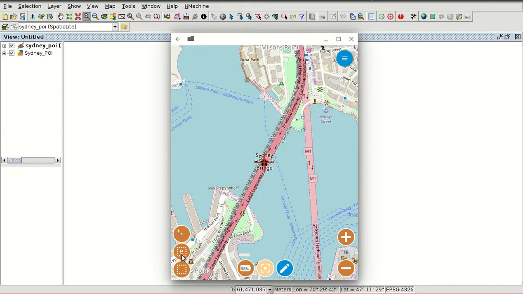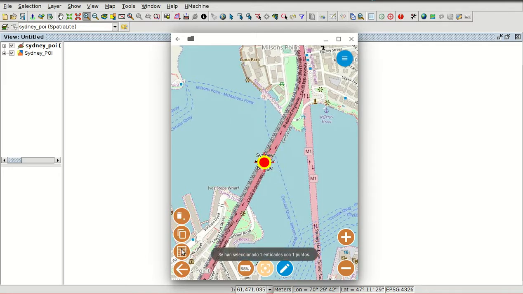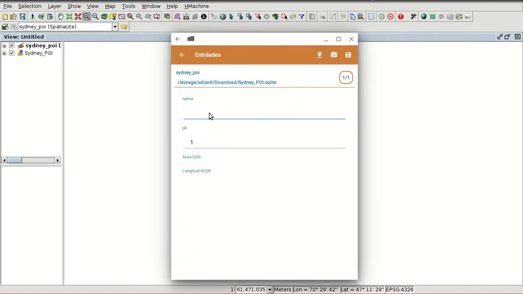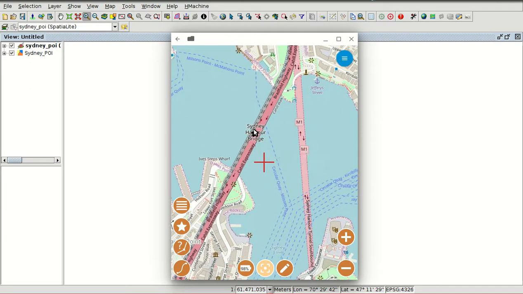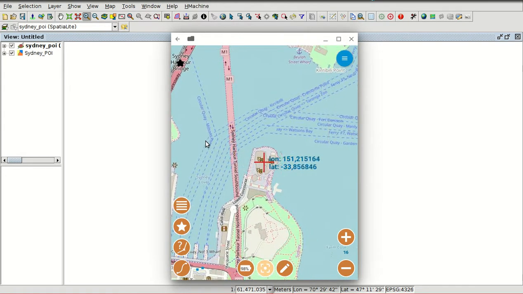I go back and I'm going to edit the alphanumerical information of this point. With this button, I can select the point and I can remove this point, I can copy this point, or I can see the alphanumerical information that I can edit. For example, the Sydney Bridge. I can save the information and I have this new point. So you can see the star because I changed the symbology.